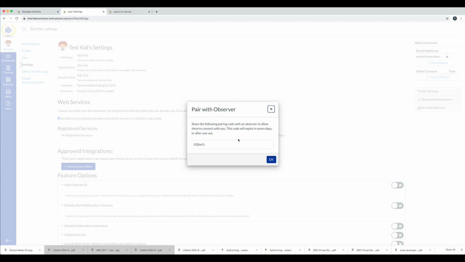Note that if another parent wants to create an account as an observer, he or she will need to go through the same process and get a new pairing code for the student. Write down the pairing code on a separate sheet of paper because you will need it later, and then click OK.